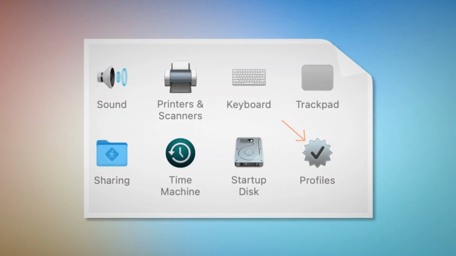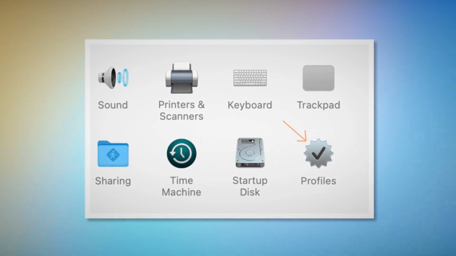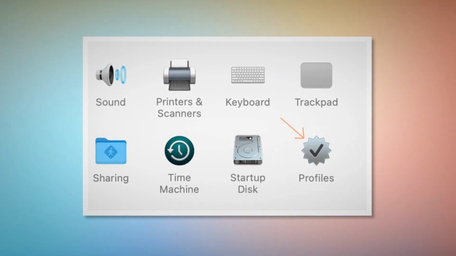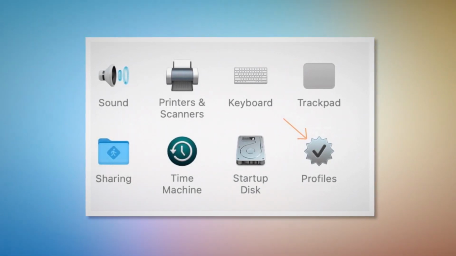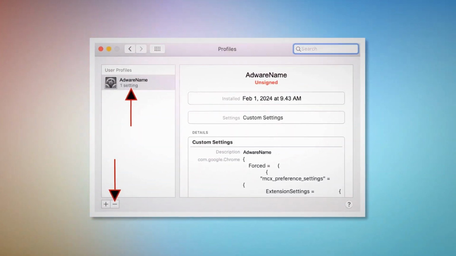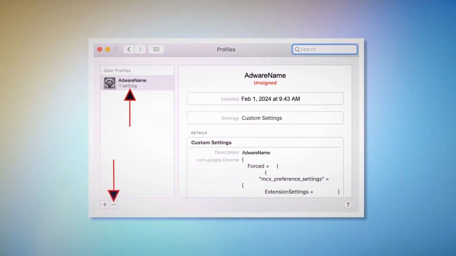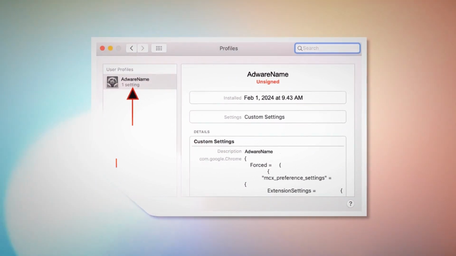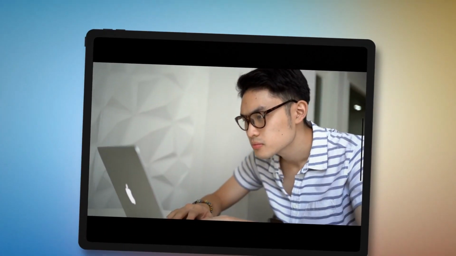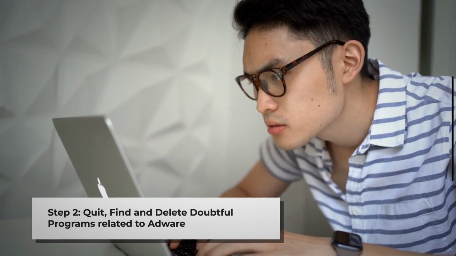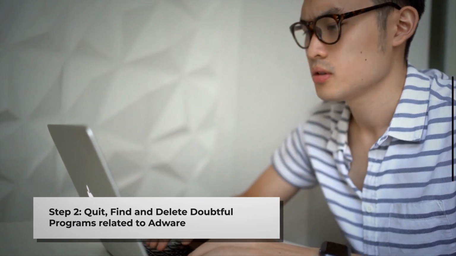But if you can find the Profiles icon there, as shown in the screenshot, then click on that. Once you click on the Profiles icon, you will land on a window like this. As shown in the screenshot, select the Unknown or Doubtful Profile and then click on the minus button to remove the profile. If you can't find any Profiles icon as mentioned in step 1, just follow step 2 directly.